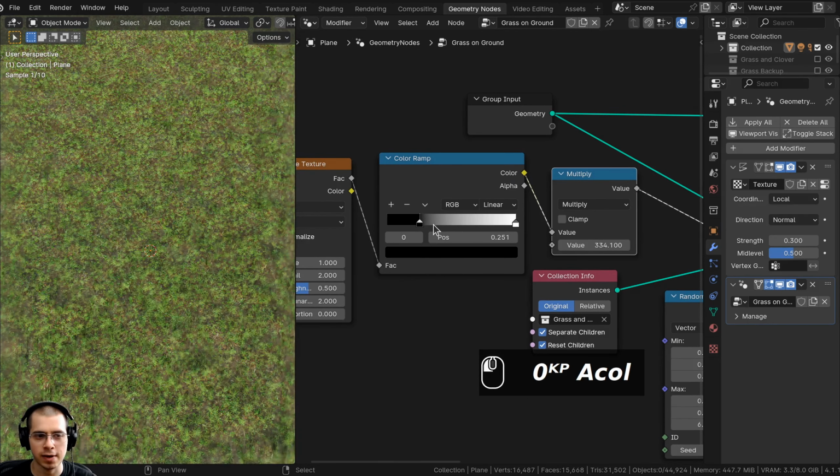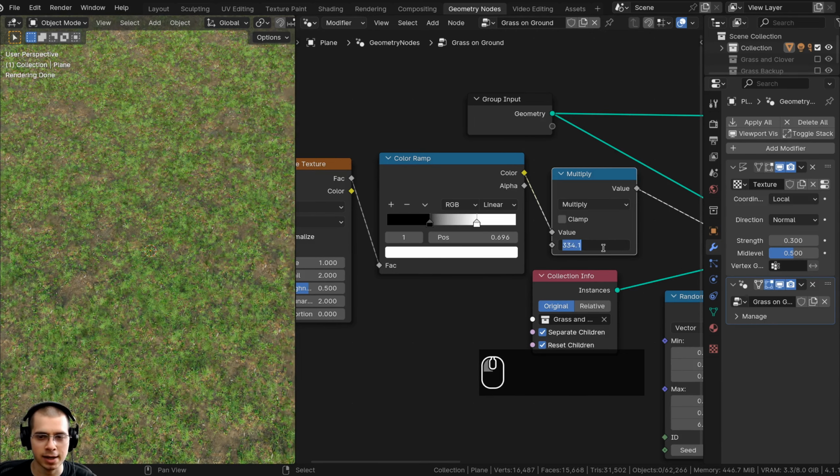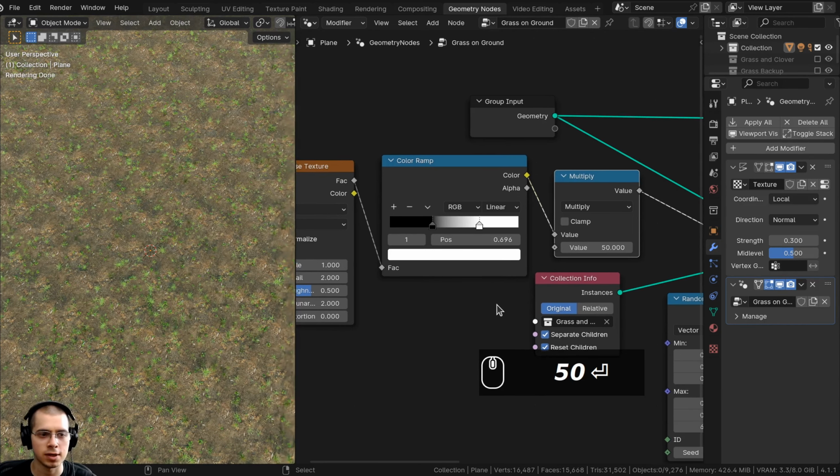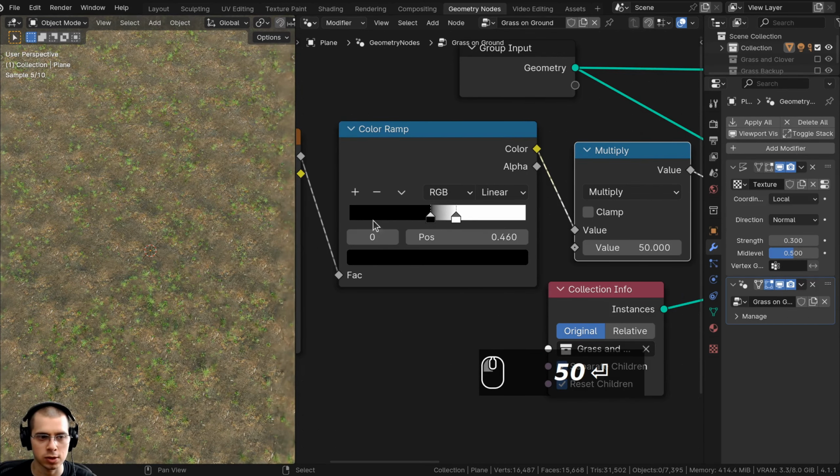And then if I drag these values together, that's going to make it more contrasty. And if it's getting a bit laggy, you can turn this value down to maybe just like a 50. So now I can drag these values together and make it more contrasty, so it's making that noise texture more contrasty.